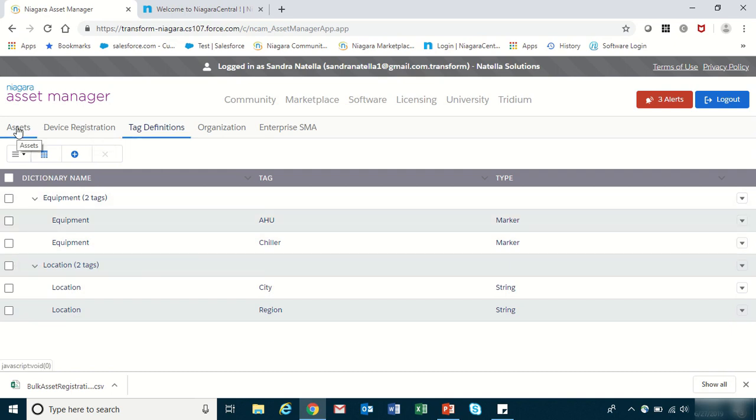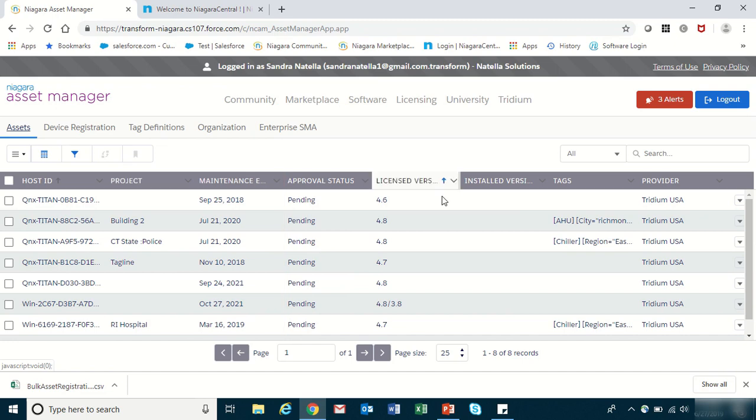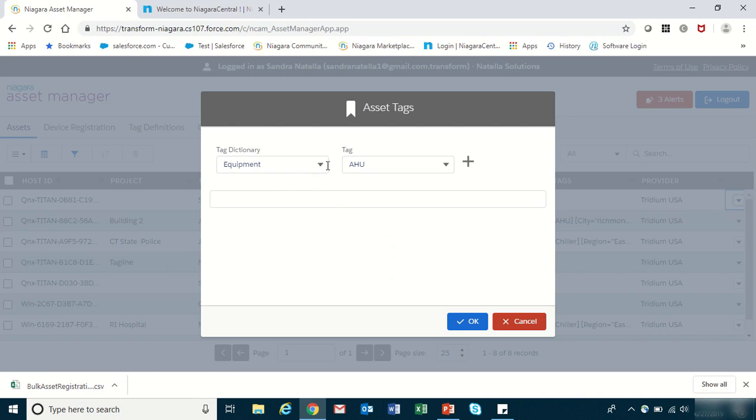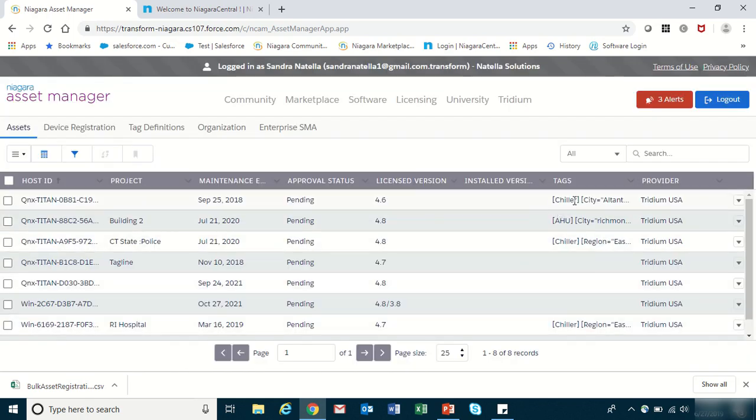So let's go back to my asset view list, and I'm going to tag this latest asset that I just registered. And it is equipment, and this time it's a chiller, and I'm going to add it. But I also want to indicate where it's located, and I can indicate which city it's in, and it's in Atlanta. And I can also indicate what region it's in, and it's in the South. Add it, click OK. And my tag was added.